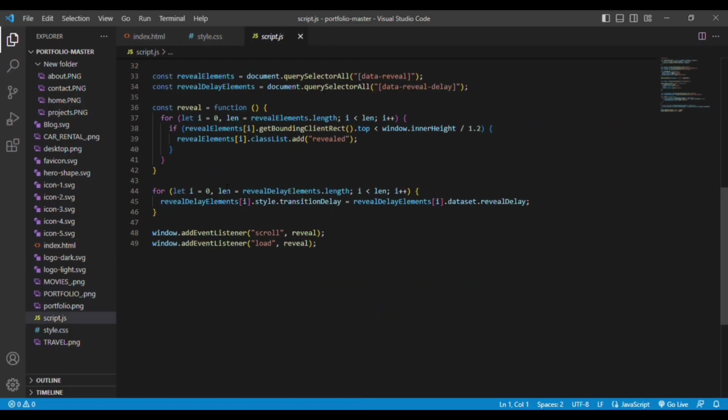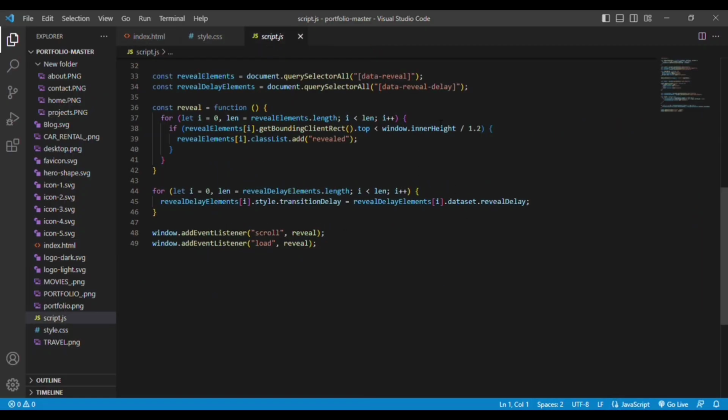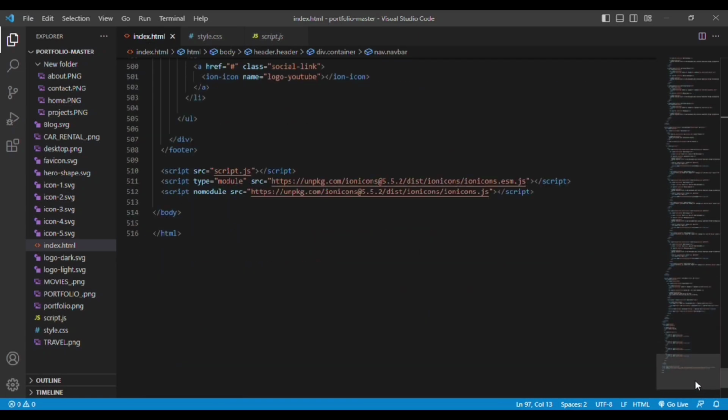And we want to have some particular delay of seconds, right? We don't want it to be plunked right on the top. So for that we are adding the for loop to it. We are adding the delay elements, taking those values and adding the transition delay to the particular element. You can see the transition delay value is already mentioned in the HTML itself, that is data reveal delay 0.25 seconds. That code is given here. And for that purpose we are adding the script elements.